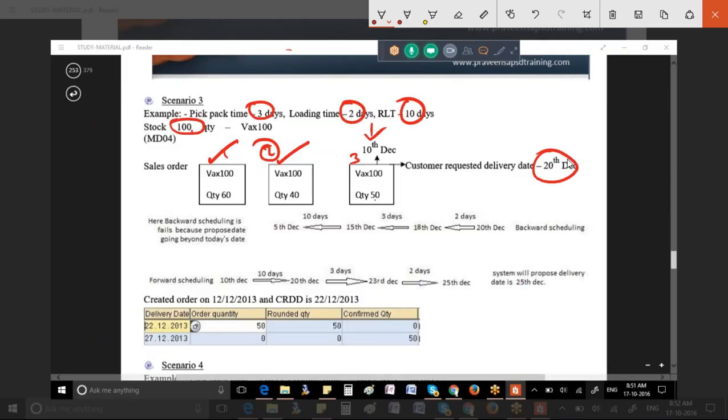What does the system do? It starts backward scheduling. 20 minus 2 is 18, 18 minus 3 is 15. As the quantities are not available, for the first time the system is considering RLT. Minus 10 days: 15 minus 10 days is the 5th. That means my proposed date is going beyond today's date.